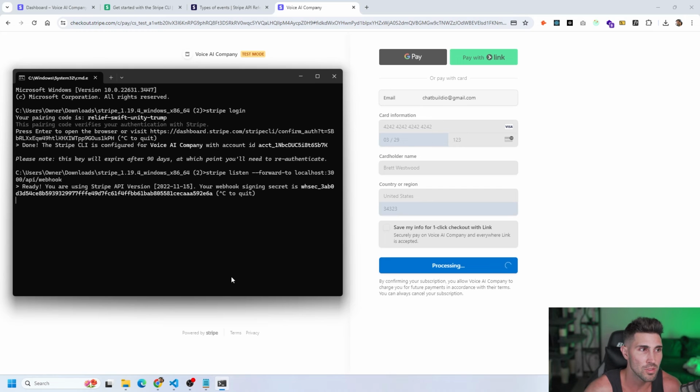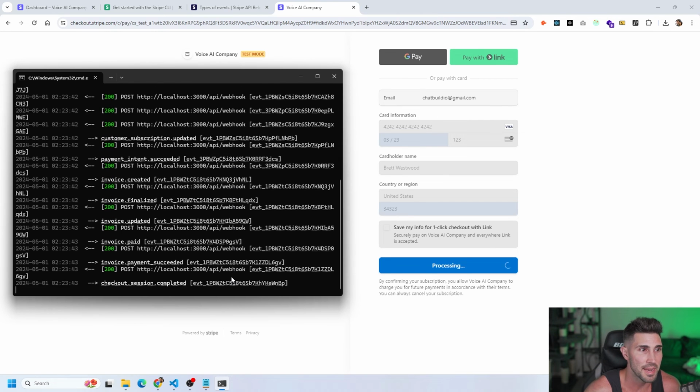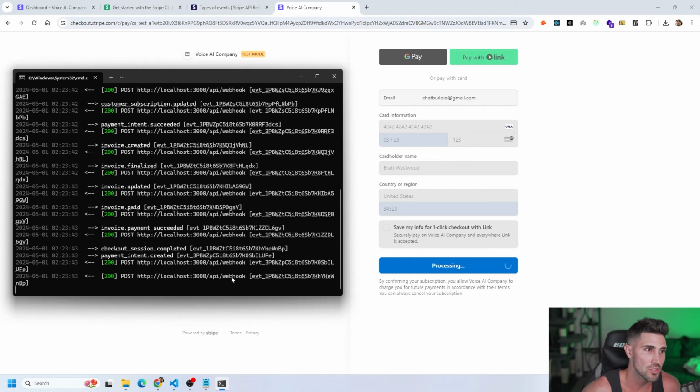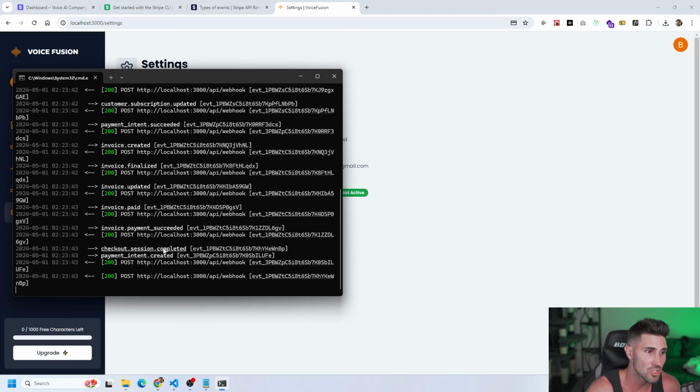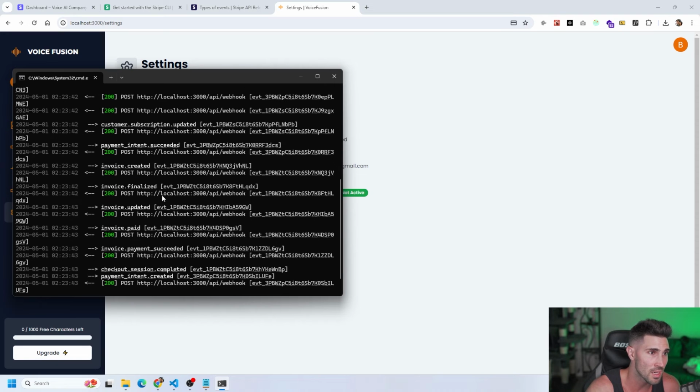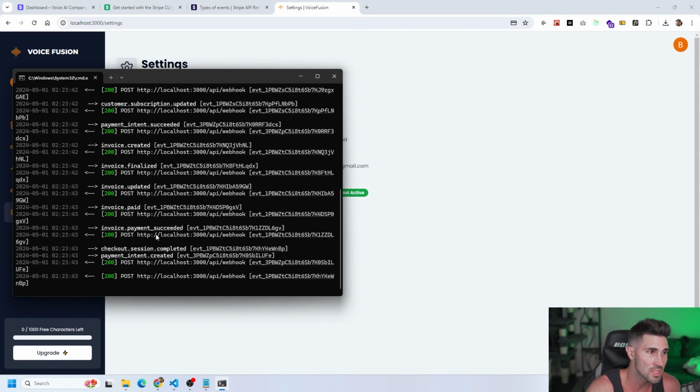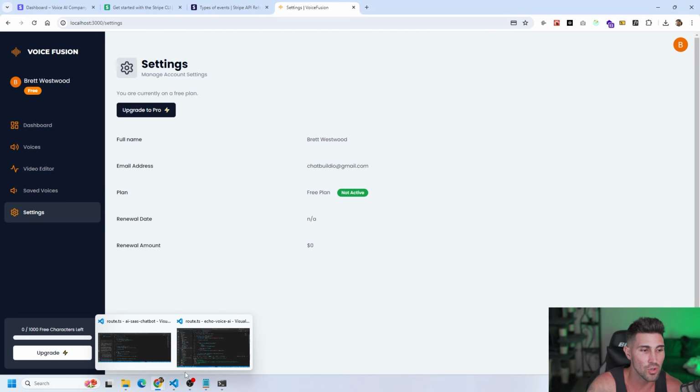Okay, so we have our Stripe CLI listening, and as you can see, we're getting a bunch of 200 requests, and it is telling you which events it's firing for. So it's firing for the checkout session completed, invoice payment succeeded, invoice paid, invoice updated, invoice finalized. You could just read through all this, and this is the CLI telling you that there are 200 requests at the POST request at the specific route right here, localhost 3000 /api/webhook.